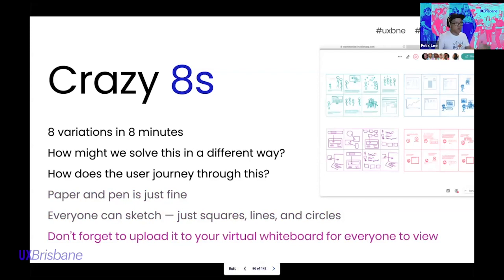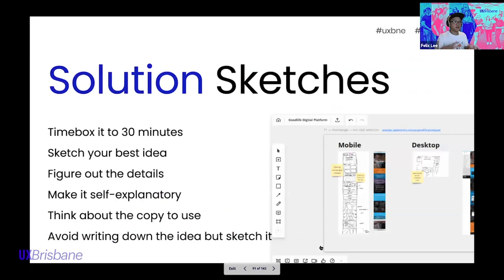Moving on to the next exercise, carrying on from this crazy 8, is the solution sketch. This is the exercise where you take all the different ideas, the notes, and the inspiration from lightning demos, and you time box it for everyone to do in 30 minutes. This is where you want to pitch your idea, not bring it to life yet, pitch it. So you have to sketch your best idea, figure out the different details that go into the solution that you have, and make it self-explanatory.